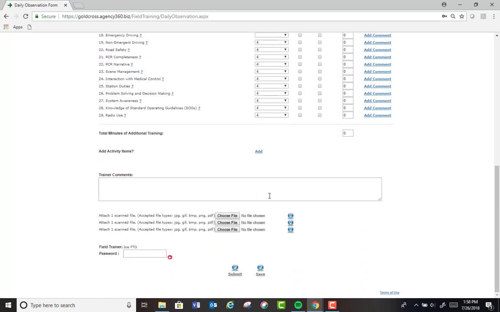And this is something you can work on throughout the shift, and hit save as you go periodically. You can put in trainer comments at the bottom that will give a full summary of what you worked on, what you did, and how they did that day, the new hire.